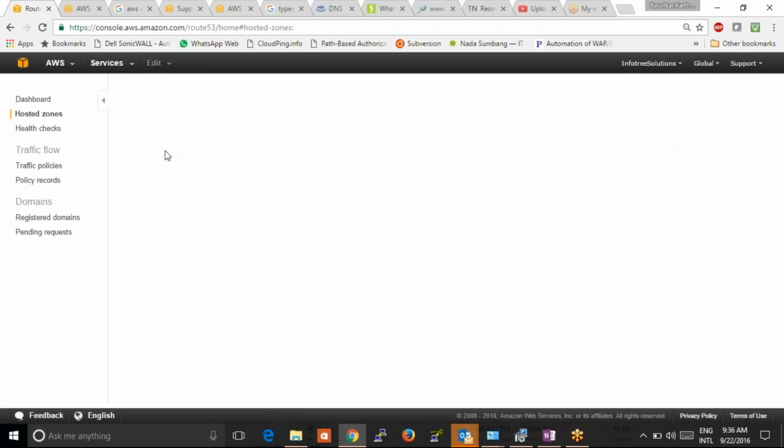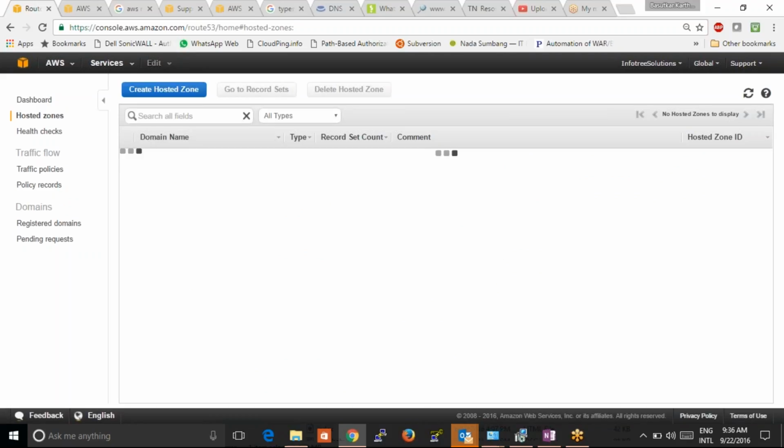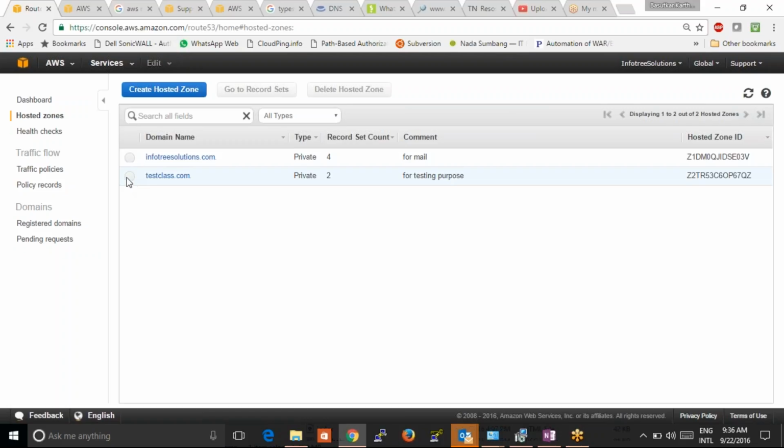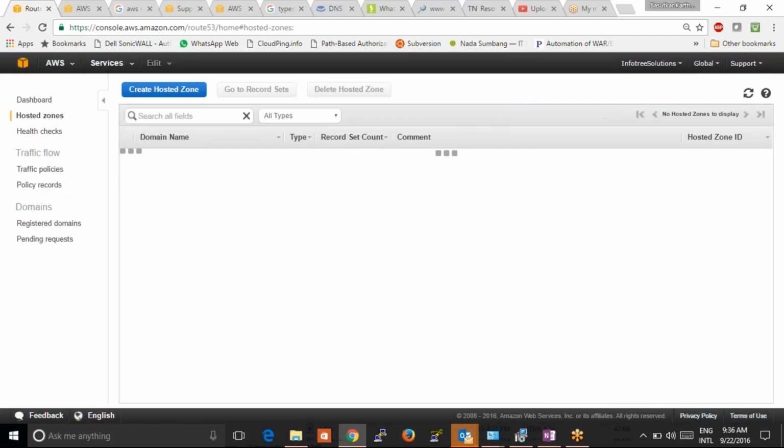So let me delete that zone. How to delete the zone? Simple అండి. రైట్ క్లిక్ చేసి దాన్ని సెలెక్ట్ చేసి delete అని కొట్టండి. Delete hosted zone. That's it. Confirm. So what are all the records that are with this hosted zone? Those will get deleted.